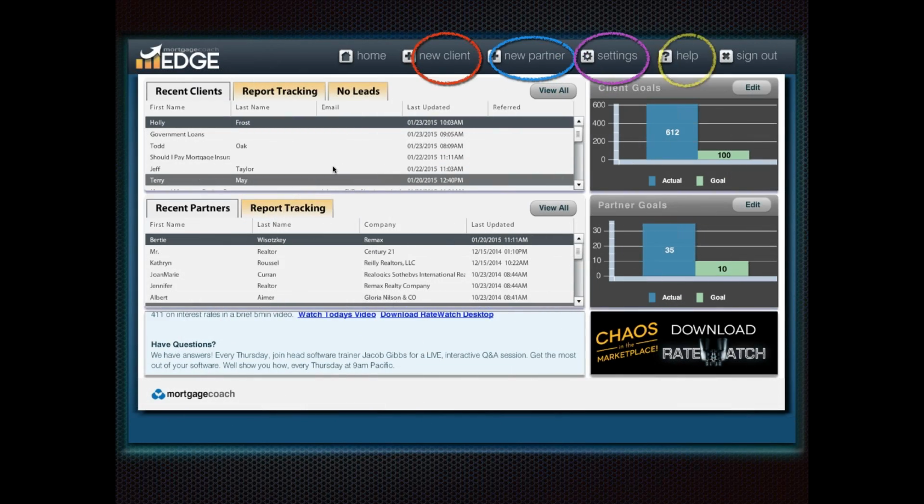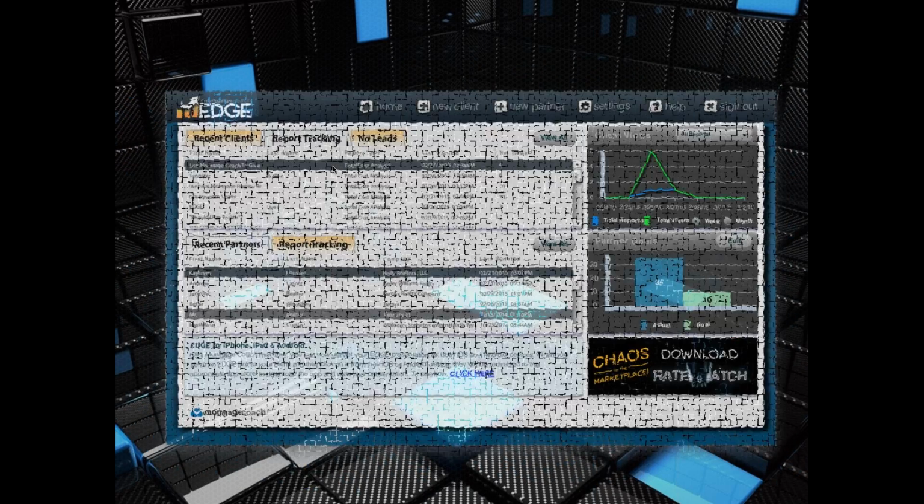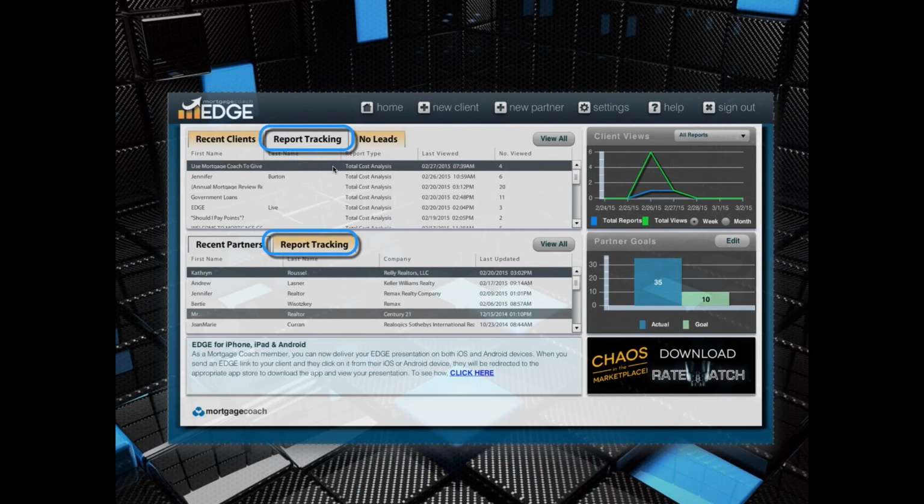From there, it's going to break down as what you see at the very top. You'll see new client, new partner, settings, and help. These are options that you're going to be using anytime you're using the system. What we're going to do is break down each one of these sections to give you a better idea of what it looks like and how they relate.